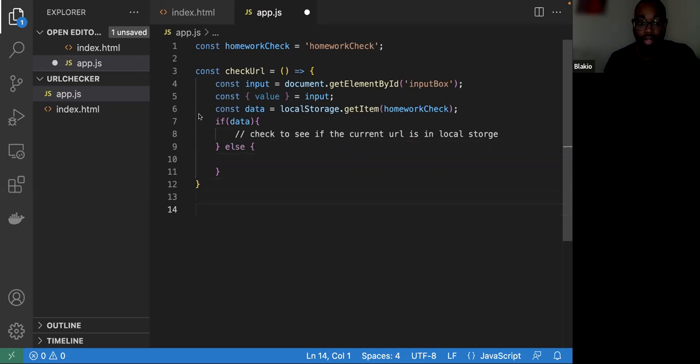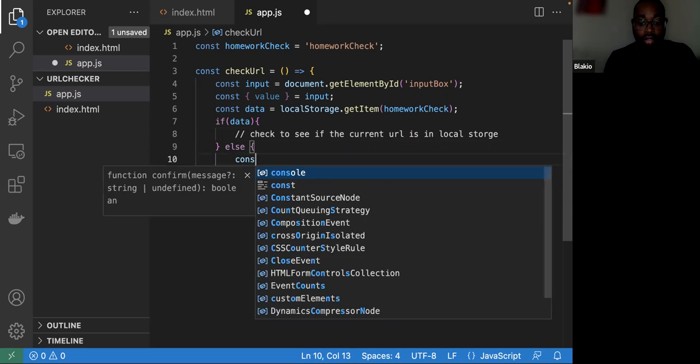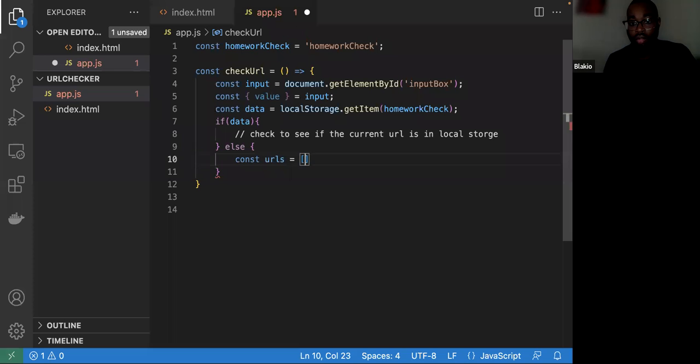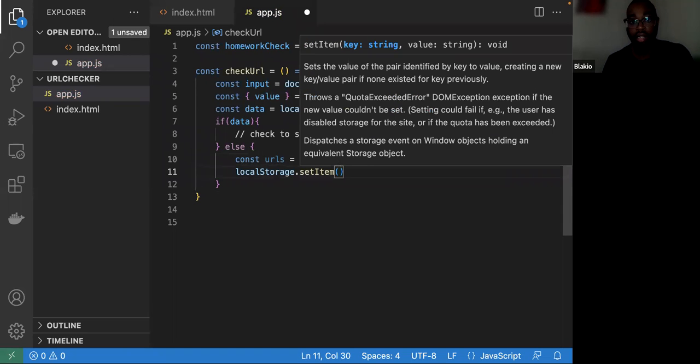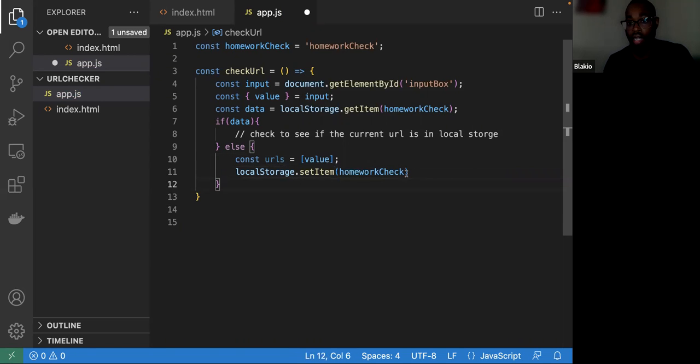So what I'm gonna do is I'll say URLs equals an object, and I'll pass it the value that I passed into the input box, because that's going to be a URL. So we're basically initializing it with one thing, and from there we can do local storage. If I want to save it to local storage, I'll do setItem, and I'll pass in the key string that I want to set it to, which is homework check, and I'll pass in the actual value.